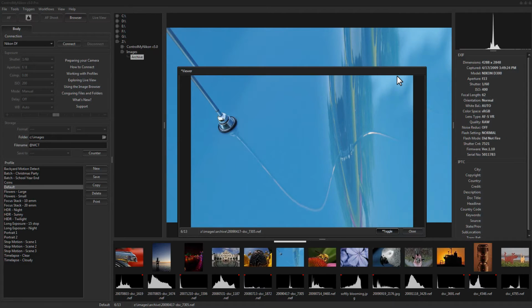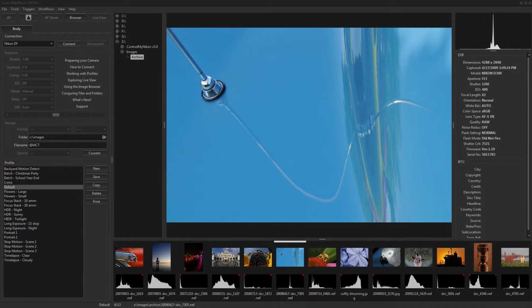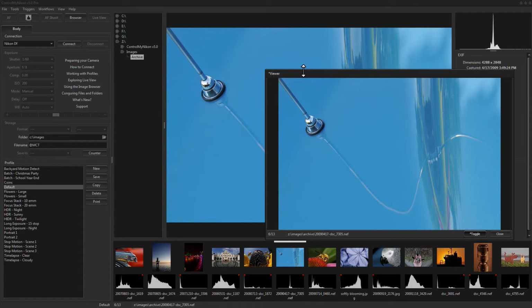Now the viewer really comes in handy if you're in a situation where you need to set up another monitor for having clients or someone else looking at your captured images as you capture them. So you may launch the viewer, drag it over to the other monitor, toggle it so it's full screen, and then your clients are able to look at that monitor instead of having to look here with all this other distracting information.